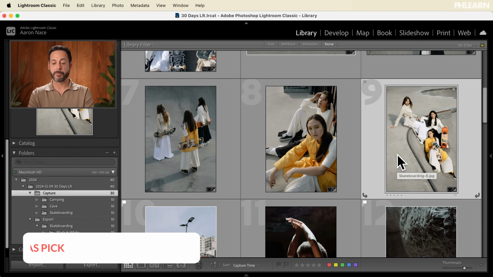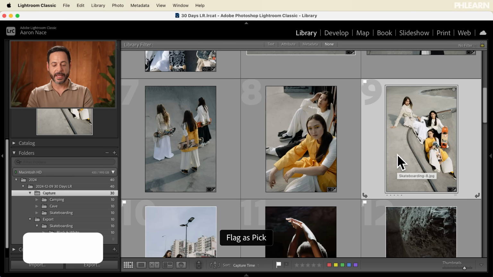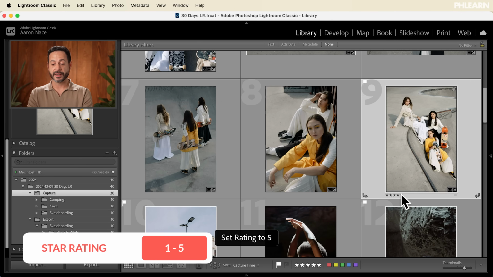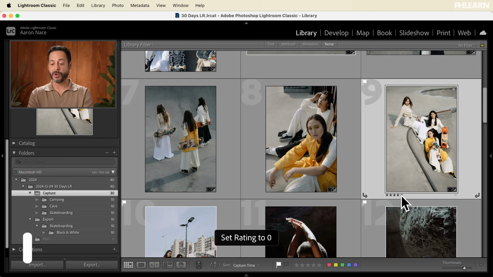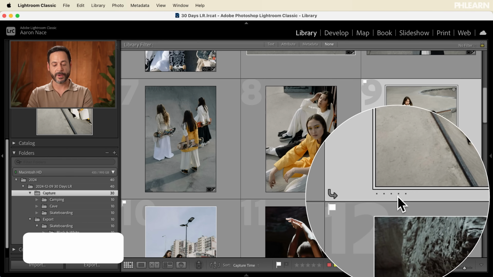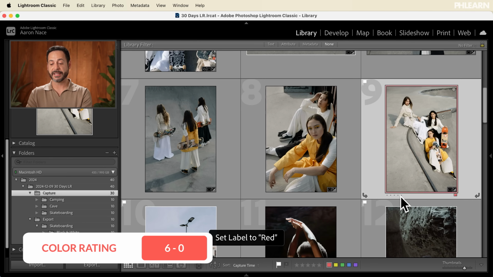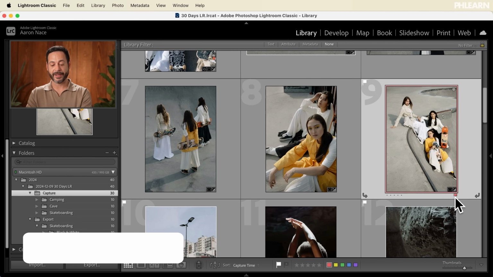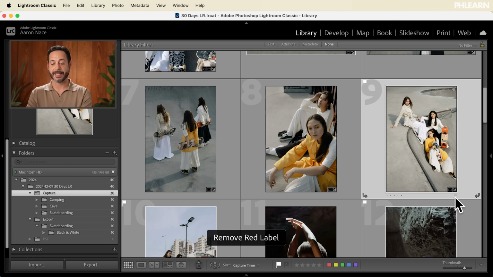Now, again, we can add these with our keyboard shortcuts and remove them with keyboard shortcuts. So if I hit P, this is going to flag it as a pick. If I hit U, this is going to unpick it. So pick, unpick. All right, let's hit P again. If I hit the number 5, this is going to give it 5 stars. If I hit 0, it's going to take those 5 stars away. And then if I hit the number 6, it's going to go ahead and make it red. If I hit the number 6 again, it's going to take that away.